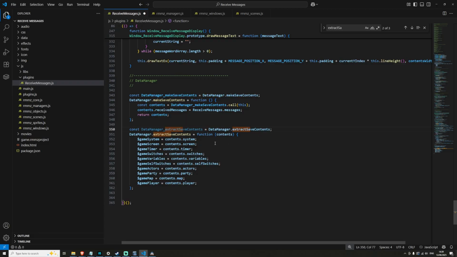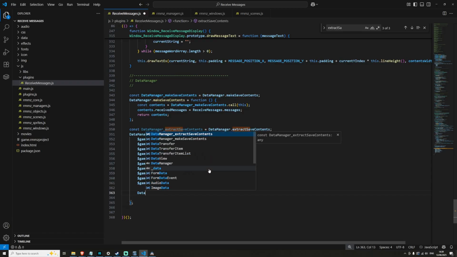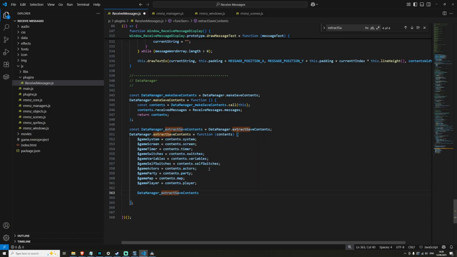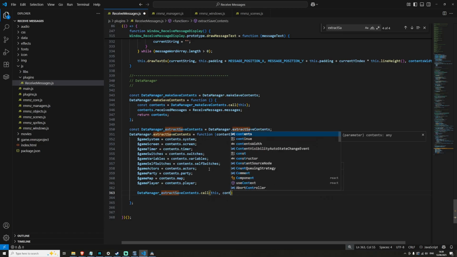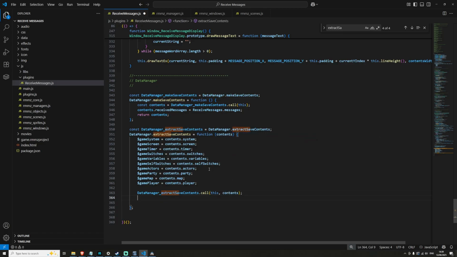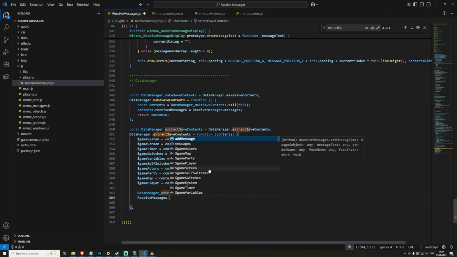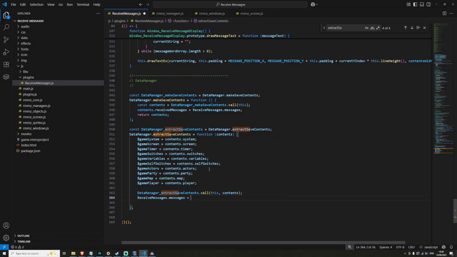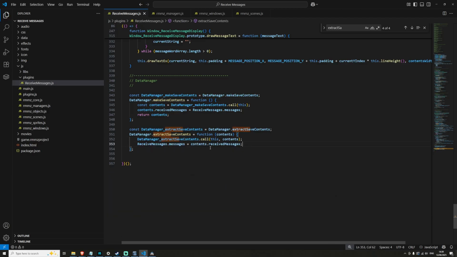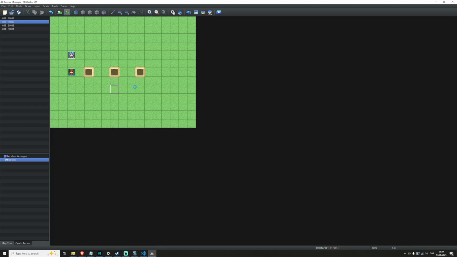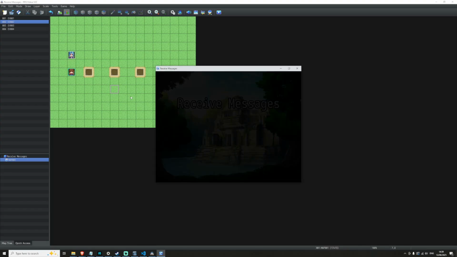Extract save contents. So this one has a parameter here. So when we call this extract, we need to call and also remember to pass in contents. And then at the very end, we will just do the other way around. Receive messages, messages equals contents dot received messages. Okay. So that should be saving done.